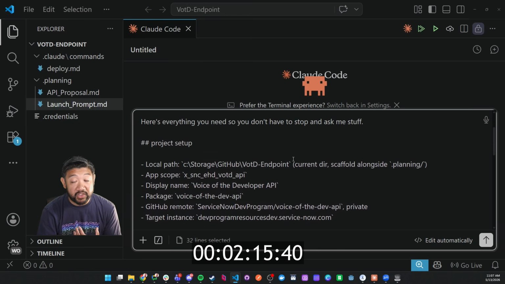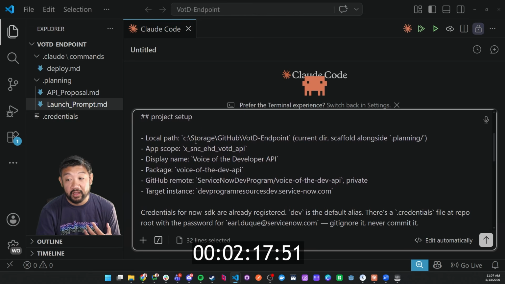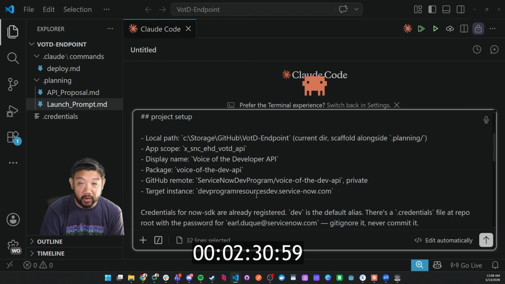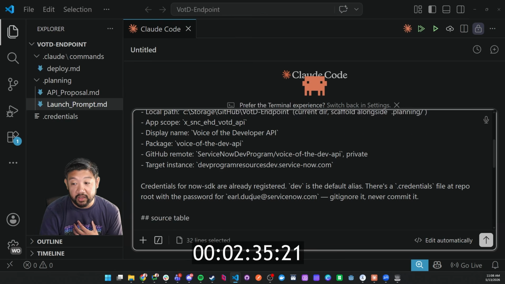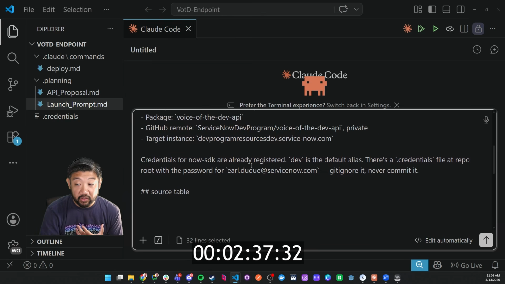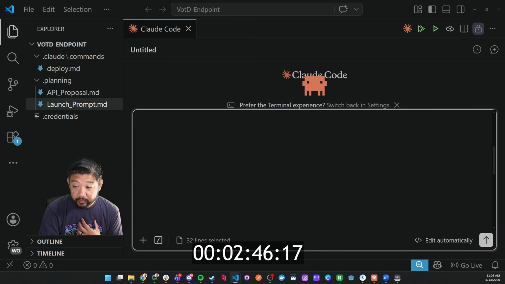I provided the information that I know it will want, like the local path of where this folder is, the scope name that I want to give it, the name of the app in ServiceNow that it should have, where the GitHub remote should be, and now I'm putting that in our team org, and what instance we're targeting for the first launch of it. I mentioned the credential that is being stored for this and that I already have the authentication created for the Now SDK, so that's already been done in the past.